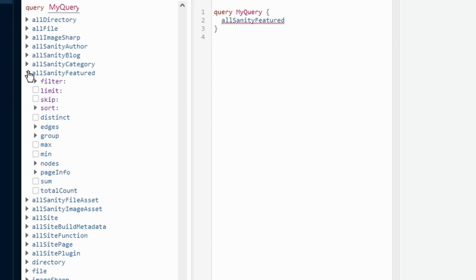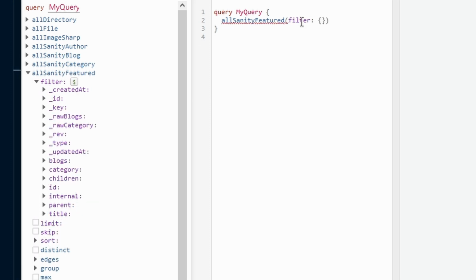Let's open it. After that we need to filter here. If I open my filter, it will actually update the query, as you can see. Here you can see that there are two kinds of ID. One is underscore ID, one is only ID. This underscore ID is from sanity, and this ID is from the GraphQL data layer.